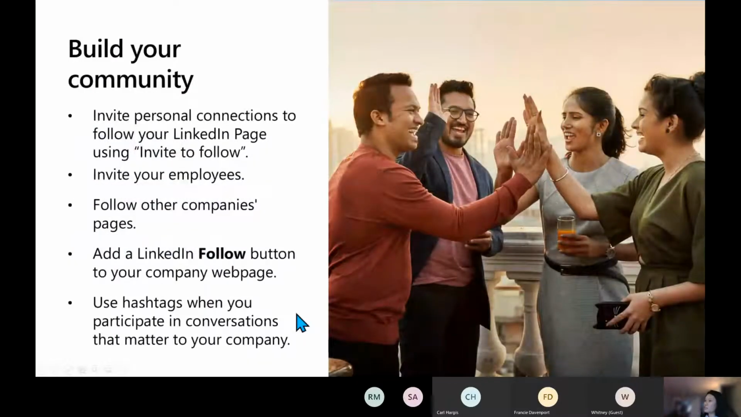So invite a personal connection to follow your LinkedIn page by using invite to follow. Invite your employees. So if you are not the only person in your own business right now, definitely invite your employees in. Follow other company pages and add a LinkedIn follow button to your company's webpage. Use a hashtag when you participate in conversations that matter to you and your company.